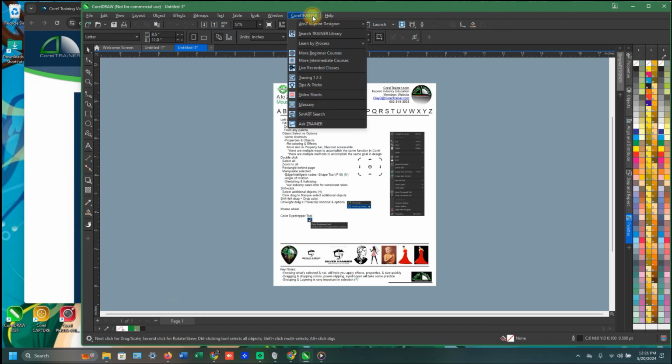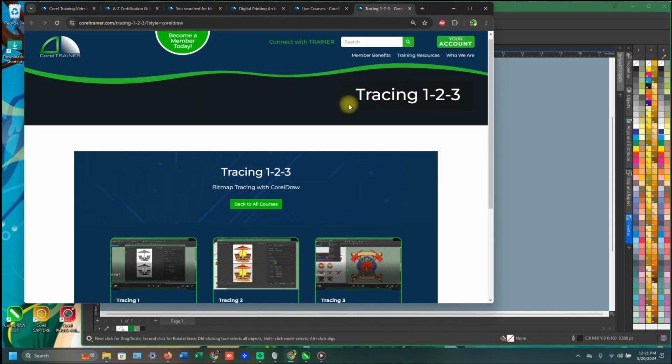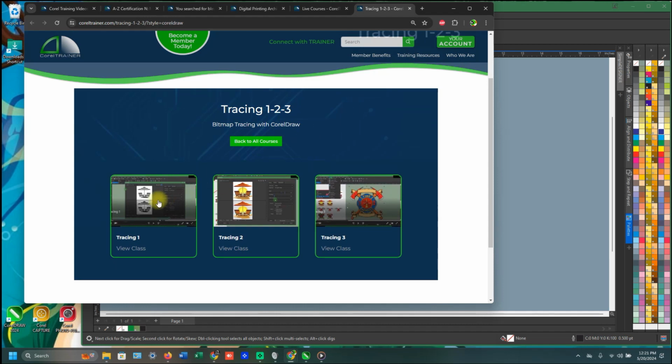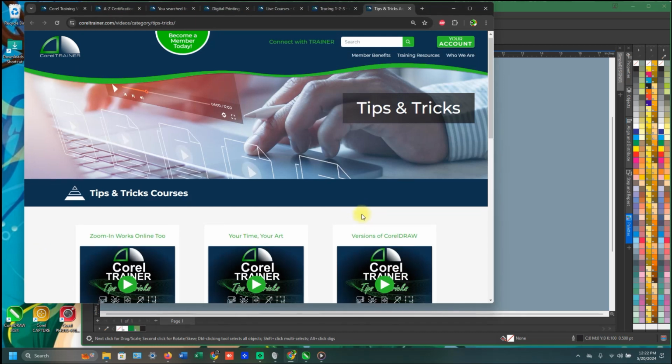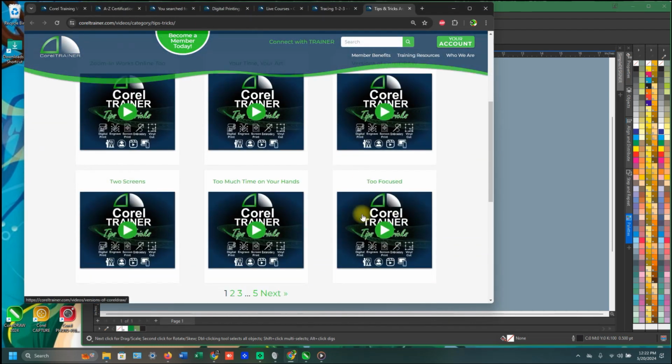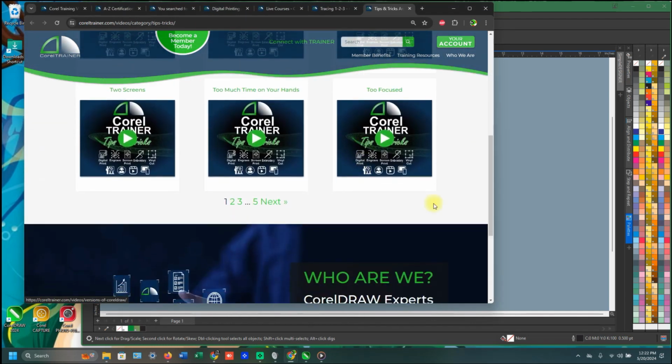Tracing 1, 2, 3 is the most popular topic for us in the imprint industry. These three classes will fast-track your education on how to get a decent vector from any reasonable bitmap or digital graphics. Tips and Tricks contain dozens of not only helpful CorelDRAW ideas and shortcuts, but quick topics to assist you in other aspects of Windows and computers themselves.